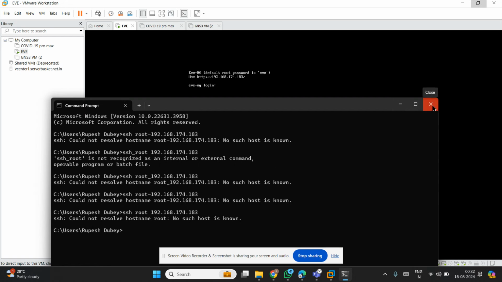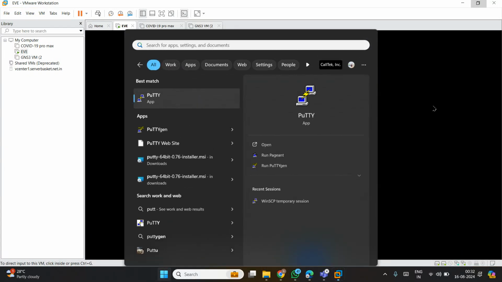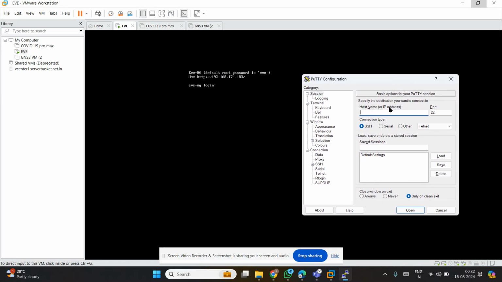Okay, I'll try to take access from PuTTY. Right. So let me open PuTTY. That will be the easiest way to take access, so you do not get confused. Right. 168.174.183. Copy that.